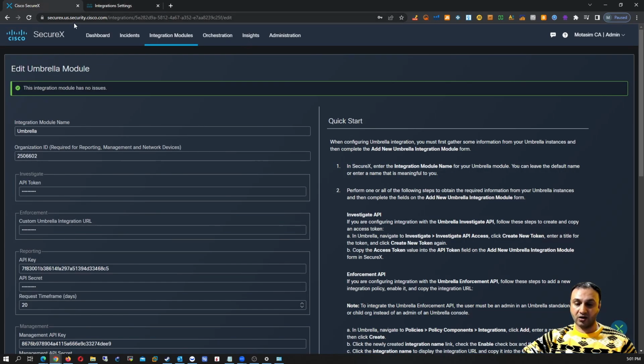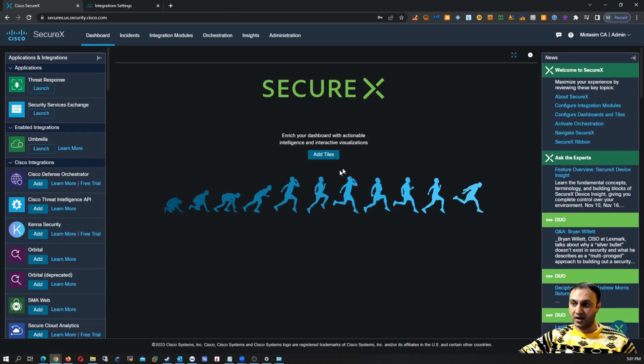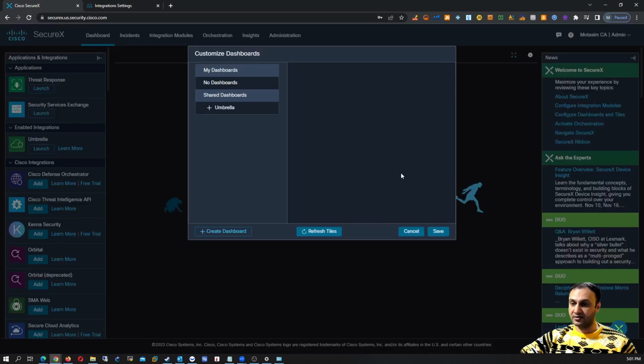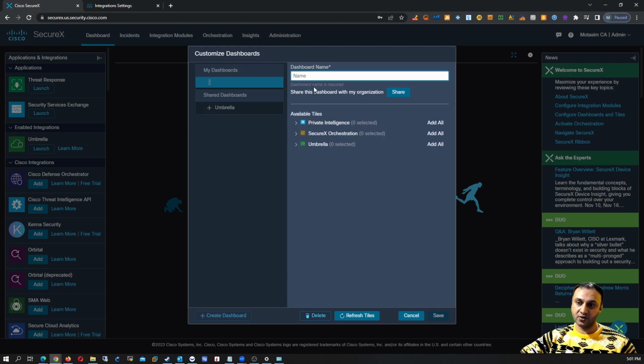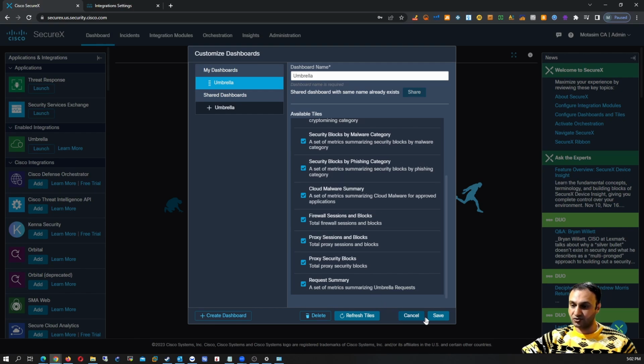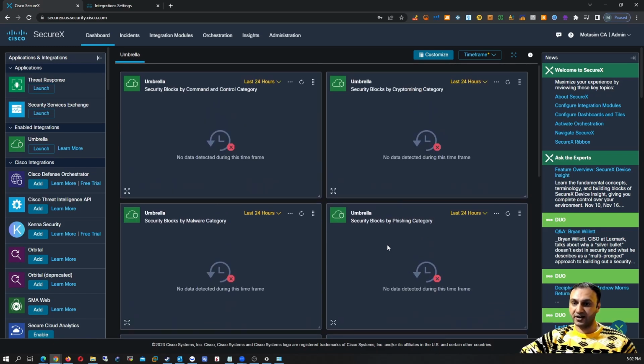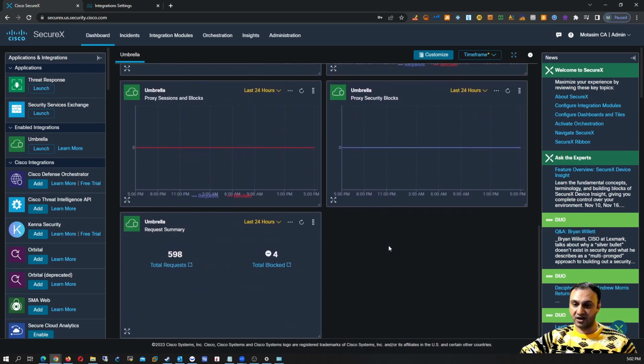Now, the next thing is, if I go to my dashboard right now and create a dashboard and add some tiles for my umbrella. So I'll create a new dashboard. Let's name it umbrella, and add my umbrella tiles. Add all these different tiles to this dashboard. Save it. So now my dashboard has been created and all these tiles are added.